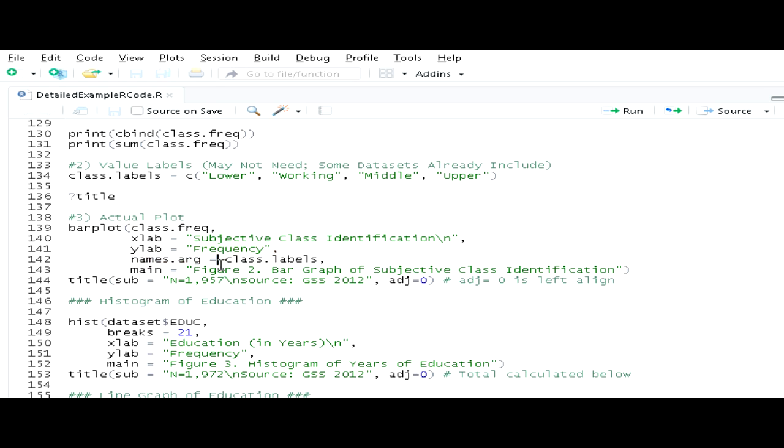names.arg is basically the names that I'm going to assign to each of the individual bars, and they'll take on the values of class.labels. That's the object I created here, which is the vector of names for the different classes. main is just going to be basically the title, like we saw previously. This time I'm going to call it bar graph of subjective class identification. And I've already discussed this title command that has basically a note at the bottom of the graph. It follows the same basic format we saw previously. So let's just run this.